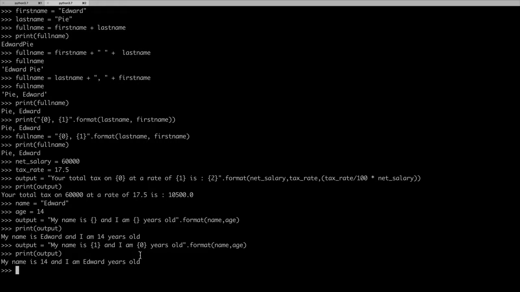And the reason this is happening is because I said it should put the value for 1 here and then the value for placeholder 0 here. So placeholder 0 is name, which is Edward. That is why you are seeing Edward here. And the value for placeholder 1, which is age, is what got substituted here. So that is the reason you have my name is 14 and I'm Edward years old.